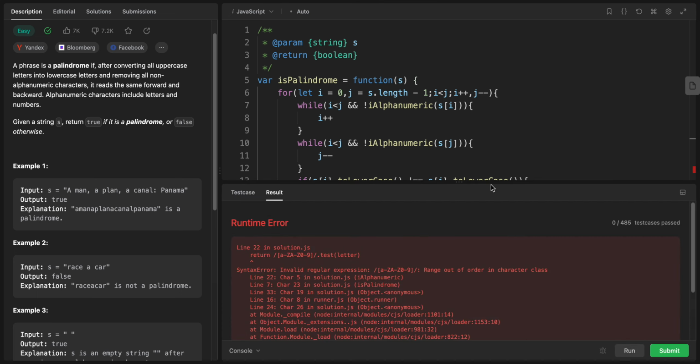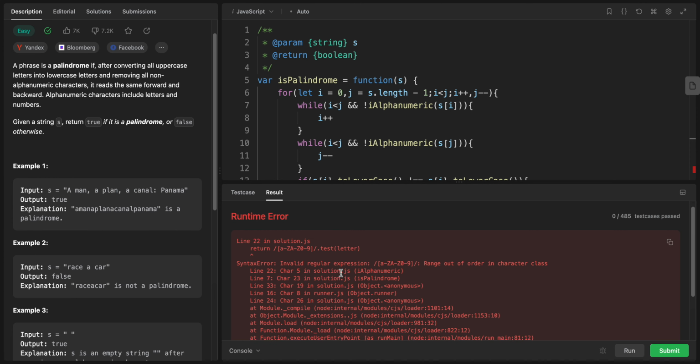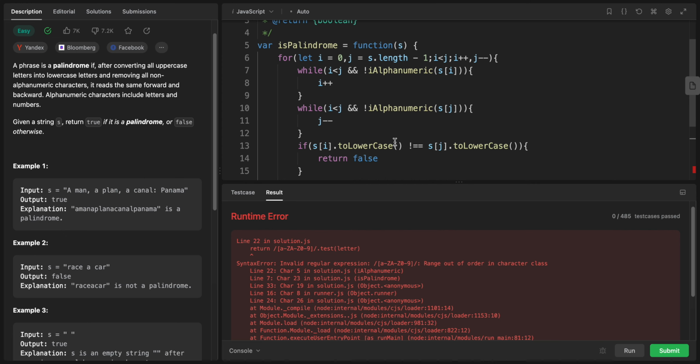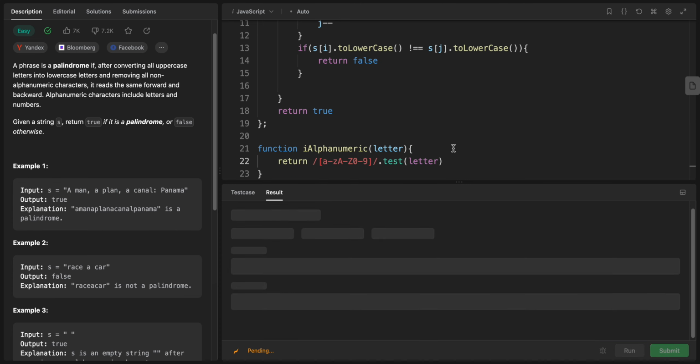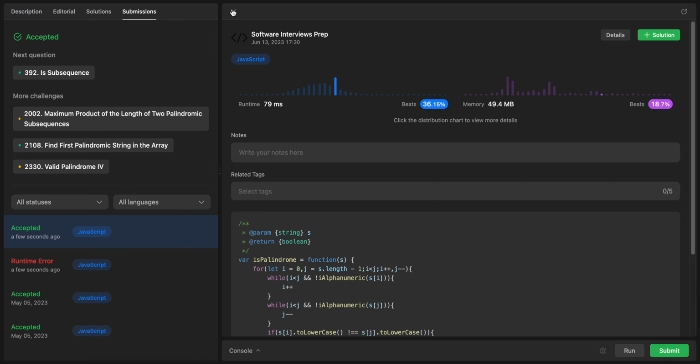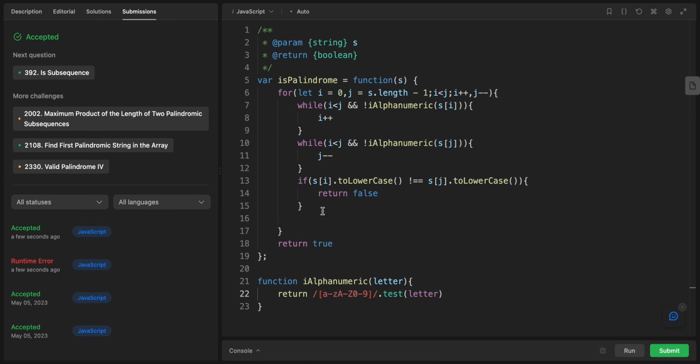Let's submit that. Okay, it's not right because of an invalid regular expression. Why the invalid regular expression? Range out of order. What is wrong with the regular expression? I have a-z, and e to z. Oh, of course, it should be a to z. Yeah.